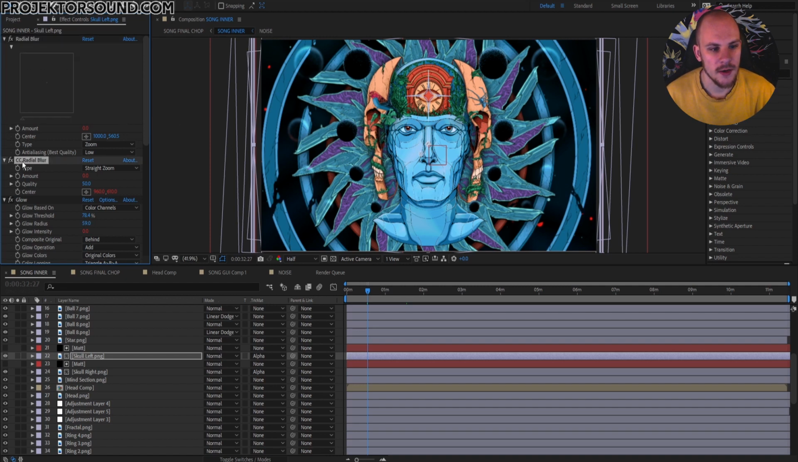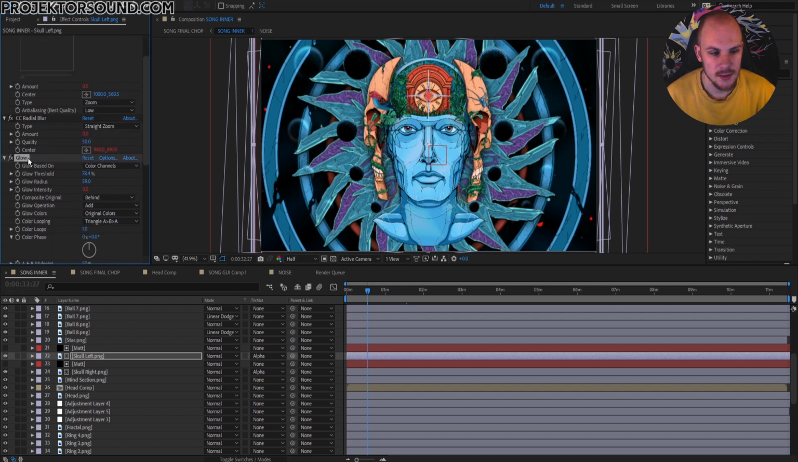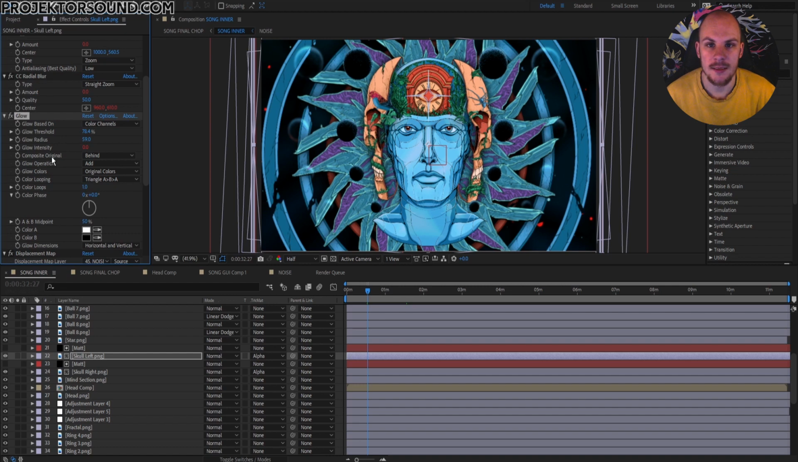We have this other radial blur here, which essentially does the same thing, but they're used in different circumstances in different cases. We have a glowing effect, which adds a nice kind of glow to the pixels here and makes it look like they're lighting up or kind of on fire or something like that.